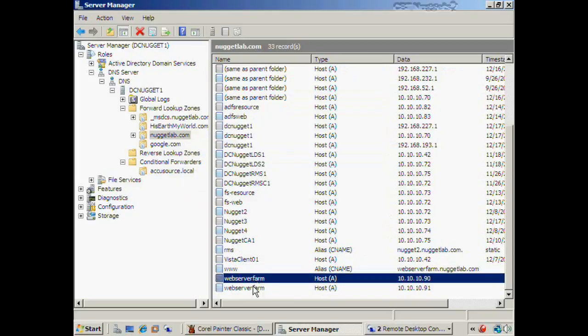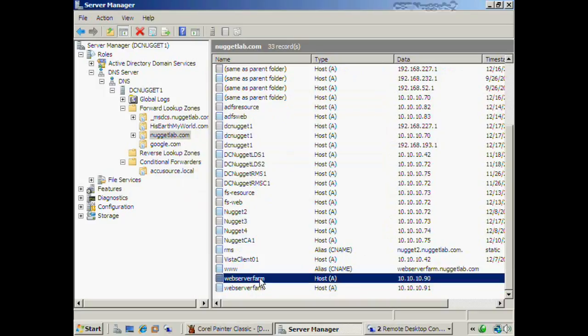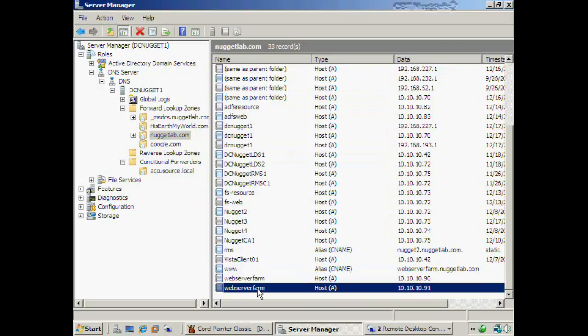What will happen is these will take turns, and I can have dozens or hundreds of these. It'll take turns alternating between each one of these in sequence, and thereby perform a kind of rudimentary load balancing for me, distributing the load between all of those web servers. That's a very common method for configuring a web server farm. The same kind of thing can be done for mail servers, by the way.